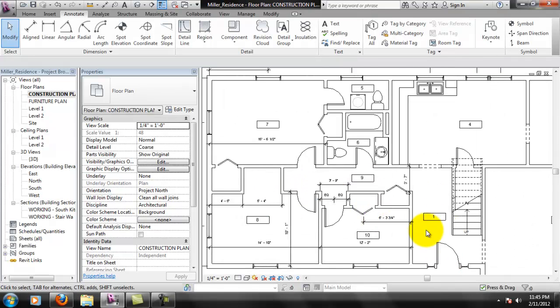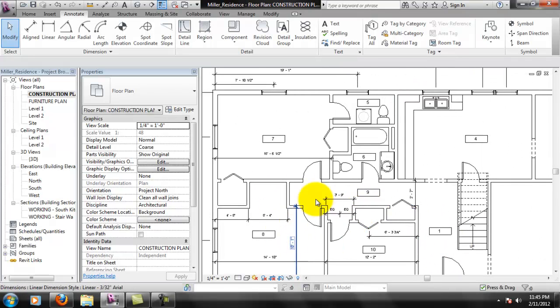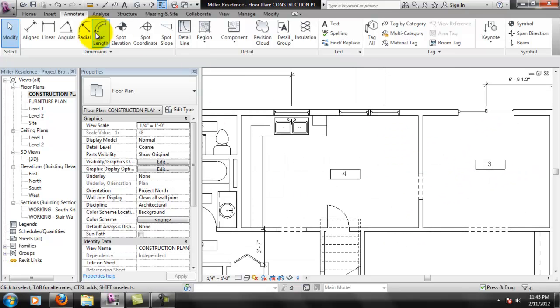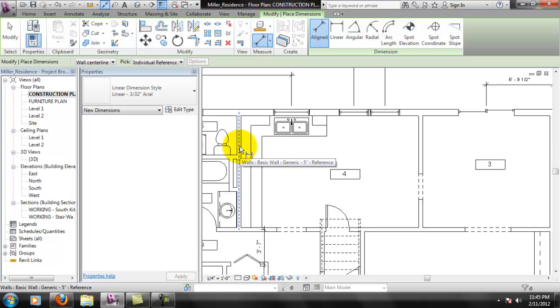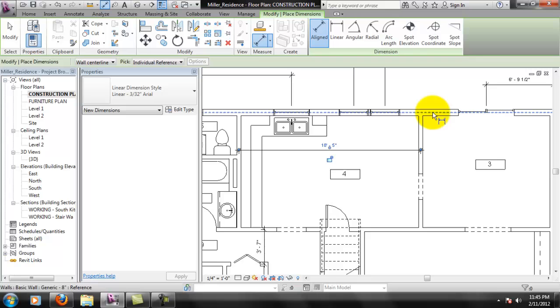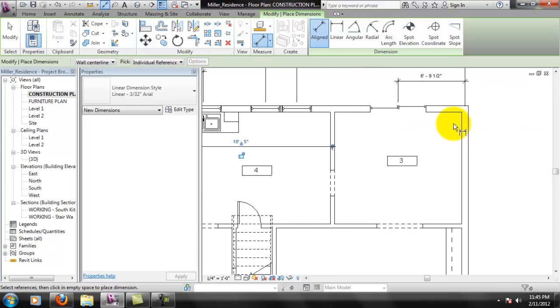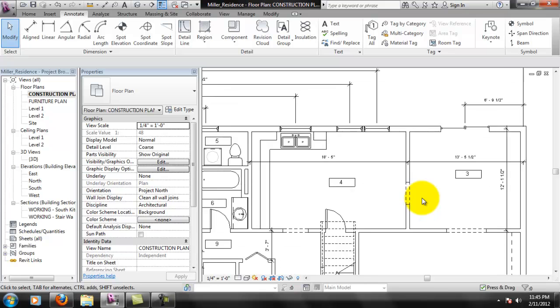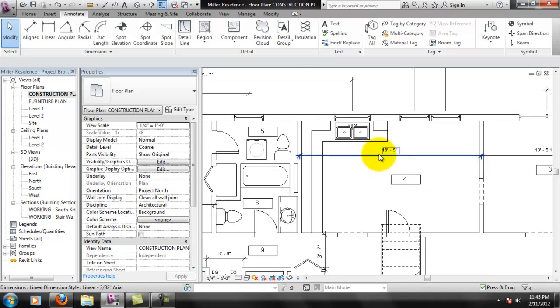Again, you want to just keep the dimensions nice and neat, nice and simple. Dimension to the center of things. I'm not going to really go on too much further with this. If you have two dimensions in two different rooms and you can do it, it's good to go ahead and align those together so it's nice and neat.